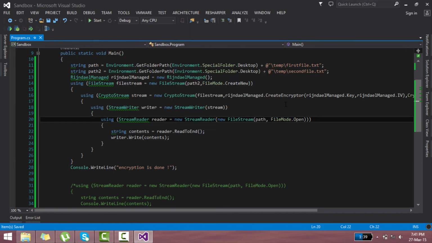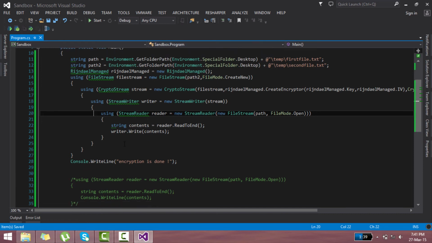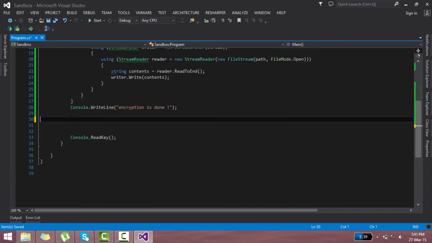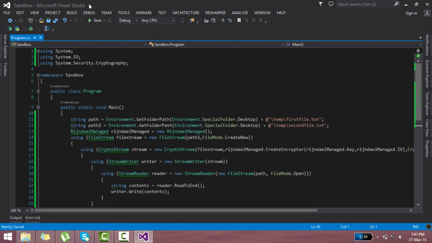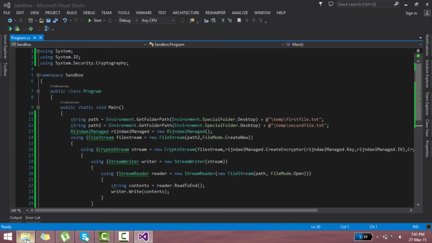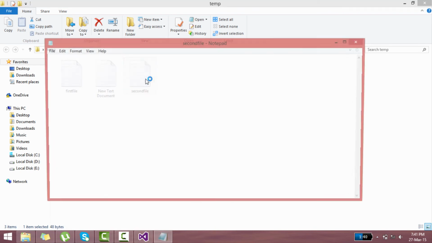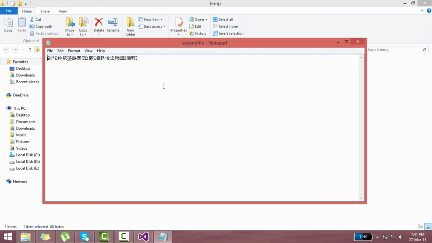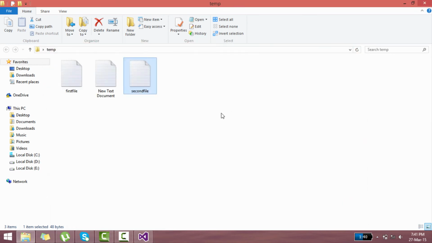Okay, now I will just hit start, and you can see I have got the message encryption is done. I will just read this file here. You can see I have got different sort of characters here. Now I want to read the second file here. How am I going to read this?